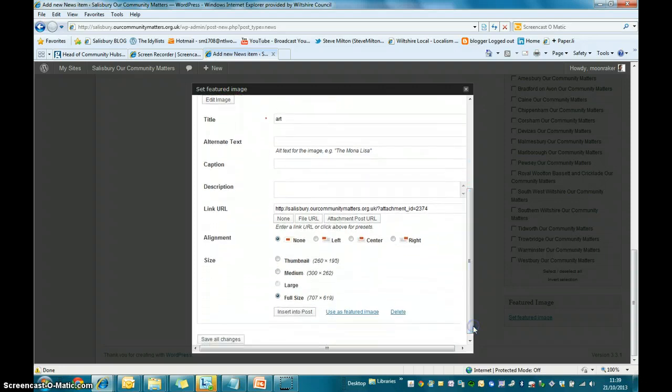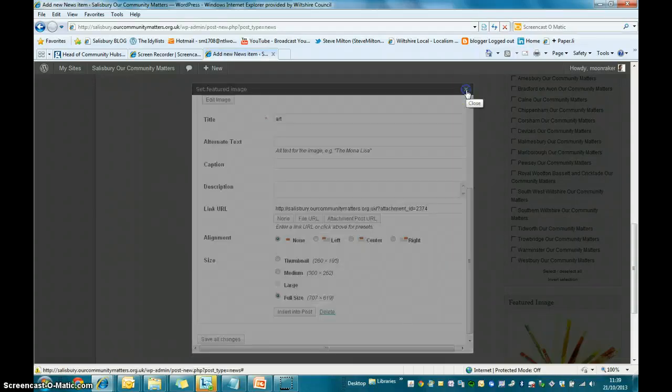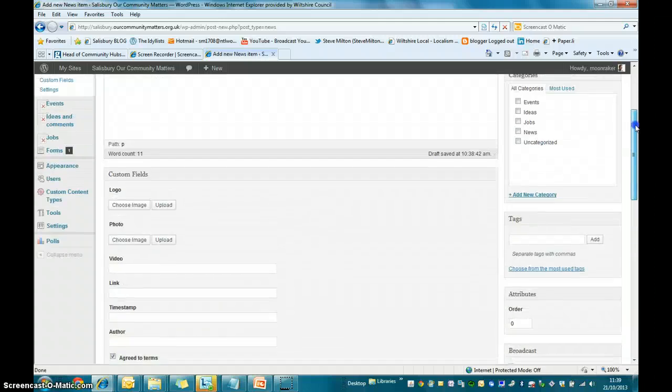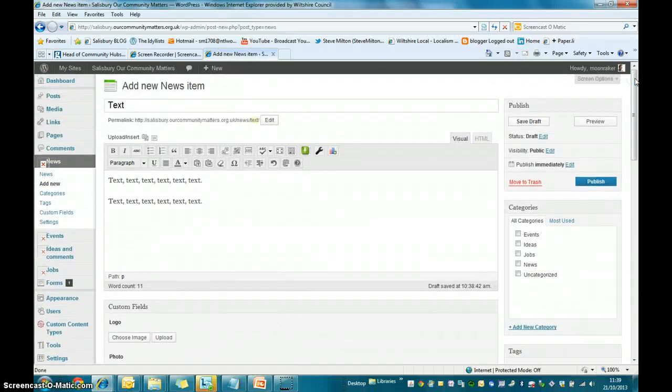The most important thing to do at the bottom is to remember to use as featured image, otherwise it won't connect it to your blog post. So we'll click that link now. It will save. Once that's done, we can close that dialog box, and you'll see that it has used that linked image as a featured image. So we now have our text, we have our headline, we have our image.